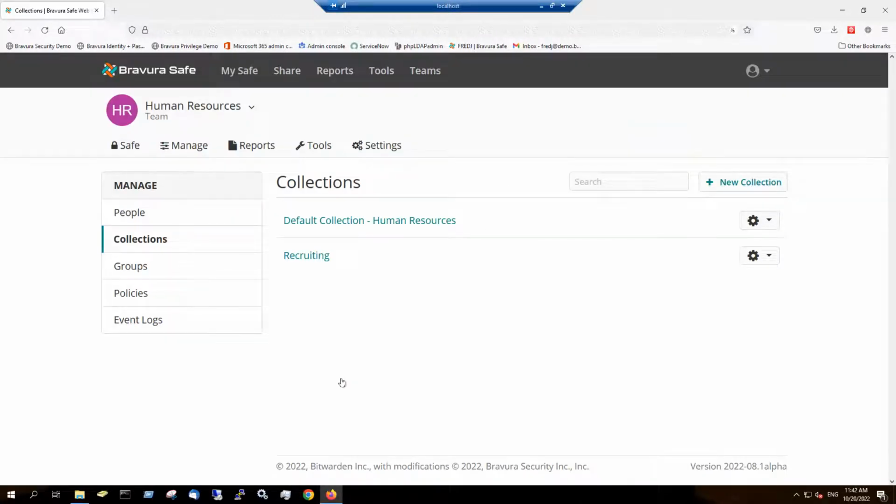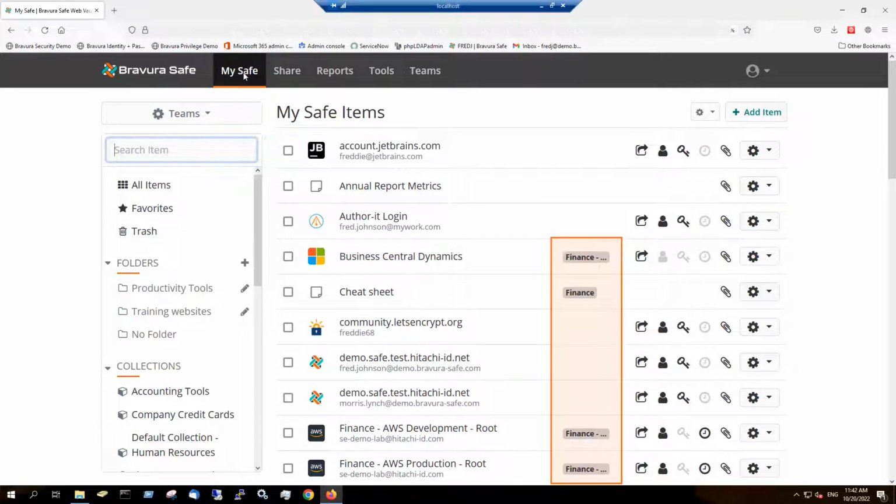Shared collection items to which you have been granted access will appear in your My Safe view, with the name of the associated team next to their name. Like anything else in the Filters menu, selecting a collection will filter listed safe items down to only the ones in that collection. Let's go back to our Human Resources team.